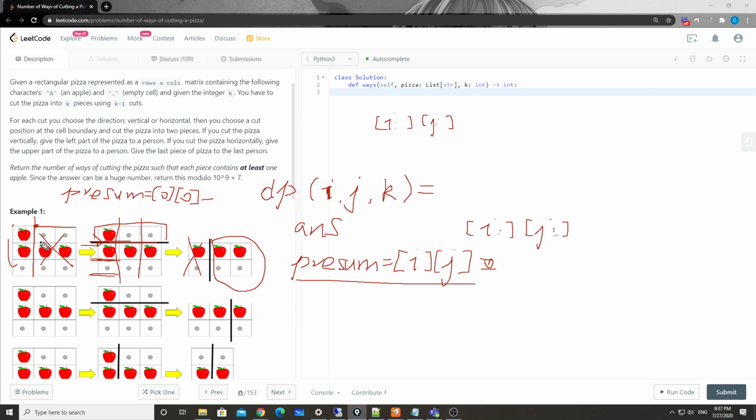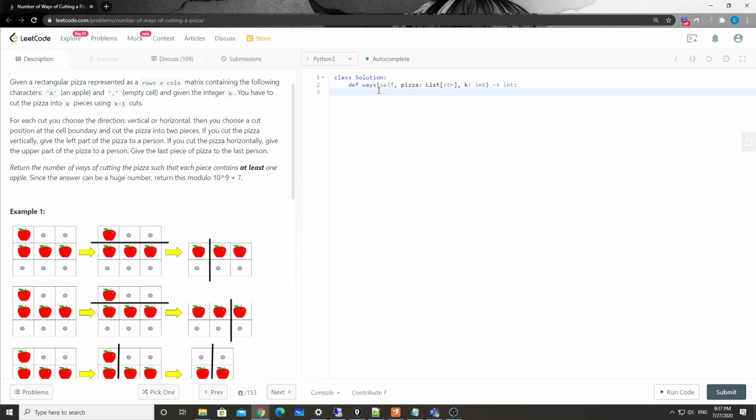With that being said, we have this 2D presum, and then we can easily try all the possible cuts within the current range starting from this i and j. Okay, let's try to code these things up.